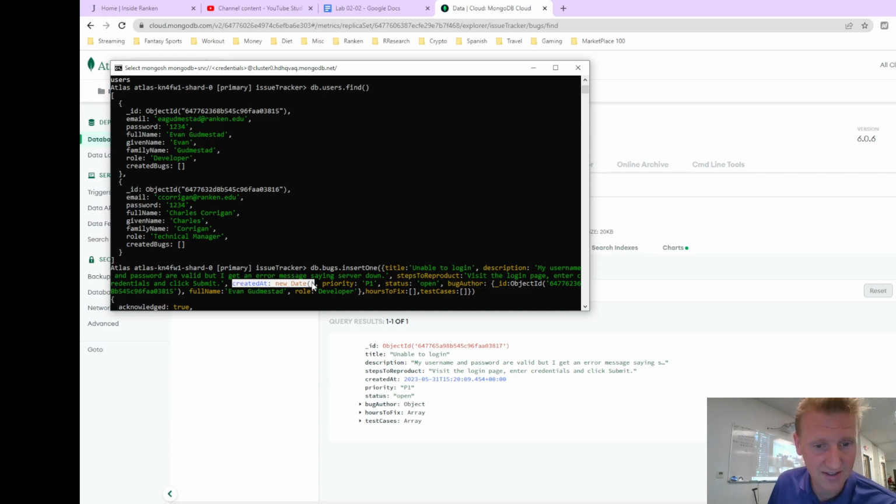Created at new Date. That's going to insert today's date for the date that it's created on. I put a priority of P1, again, P1, P2, P3, P4, status of open. Here's a bug author, which is an object with an object ID. This is my object ID that I was able to copy and paste into there. My full name, and so we're storing data multiple times. Again, that's the benefit of Mongo: you're not worried about just storing it once.